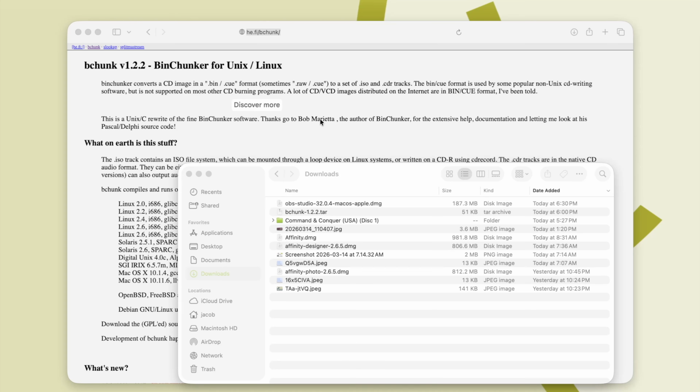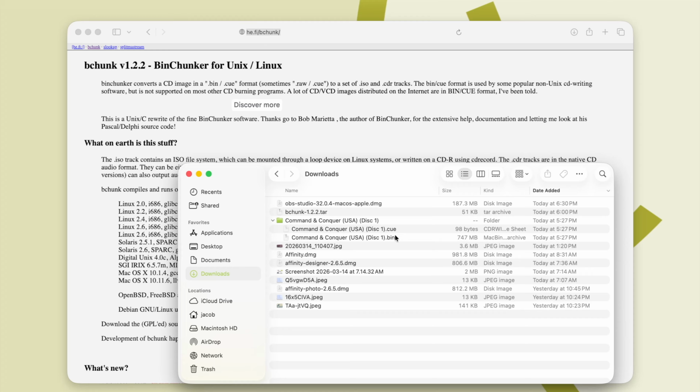If you're on the Mac operating system and you need to convert a bin and Q file, which I have right here, a bin and Q, which is a fairly old format, not much used anymore, but if you need to convert that to ISO, this is what you do.